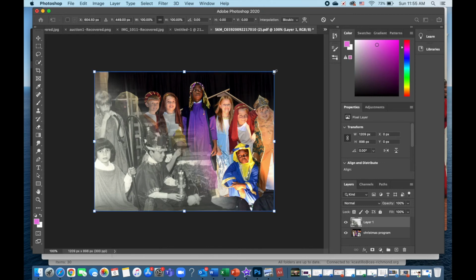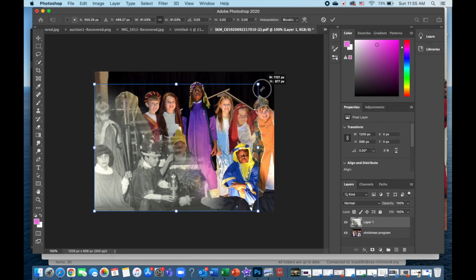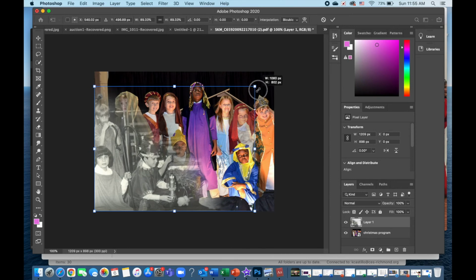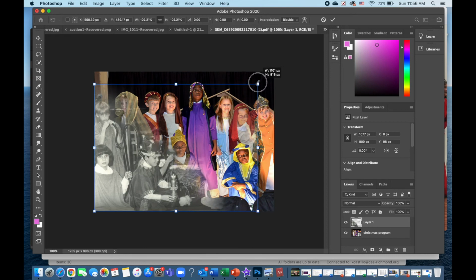Maybe shrinking these guys a bit so they're about the same size. Okay, now I have my then and now. As you can see, the actual creating of this doesn't take that long. It's very, very simple. It's just my two layers and figuring out how I want them to work together.